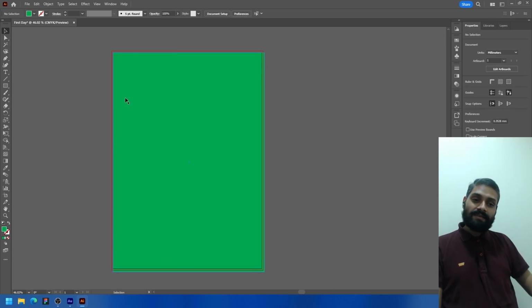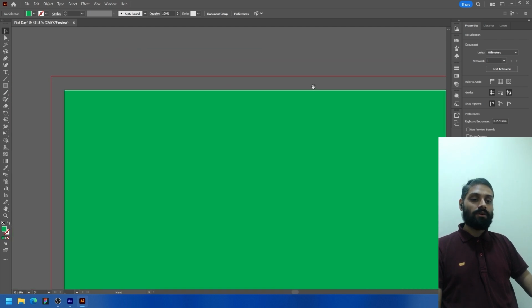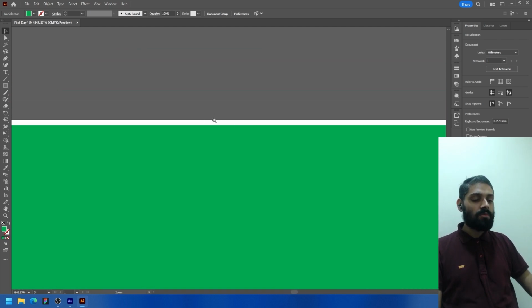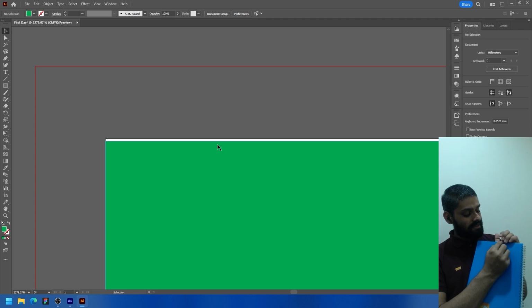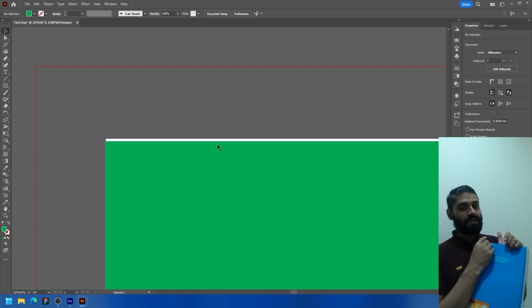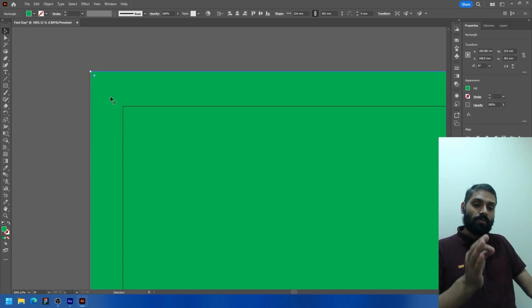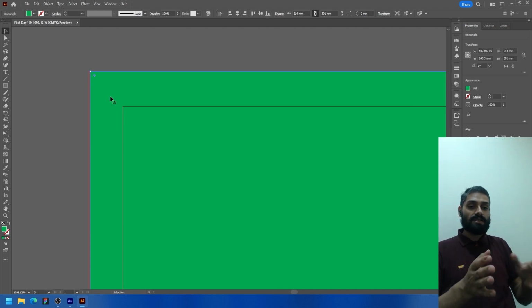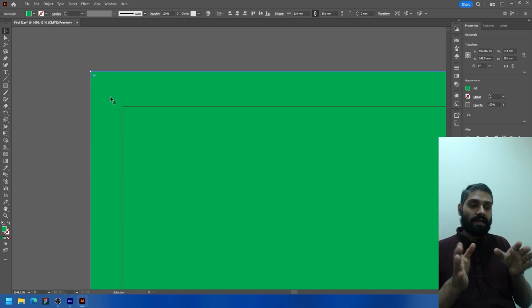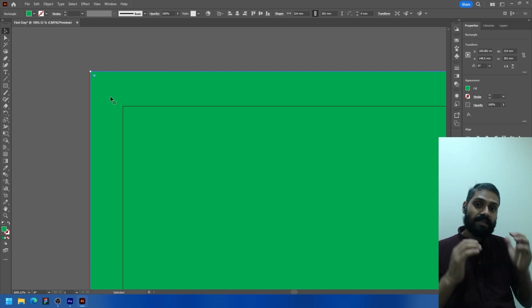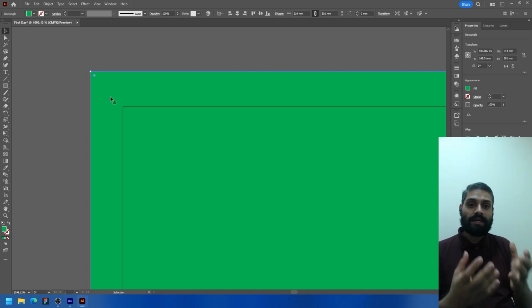So we save the file and send it for printing, and once it comes out, there will be a small white space on the edge, and it will mess up everything. So it is the most important feature for print media to carry the color over the edges also. That's why we need to add the bleed.